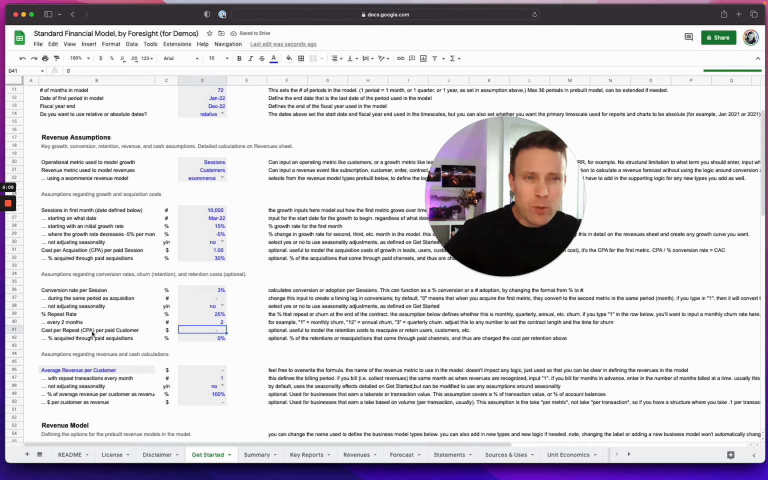This cost per repeat, what this says to account for is say, hey, maybe I've spent the money on acquiring the customer from the beginning. Perhaps there are some marketing expenses that are necessary to continue to drive and make repeat purchases. That's where this assumption would play in. If I was using orders and not using any repeats in that scenario, I wouldn't use it. But this is valuable to make sure that I'm accounting for the full cost of driving growth and driving revenues.